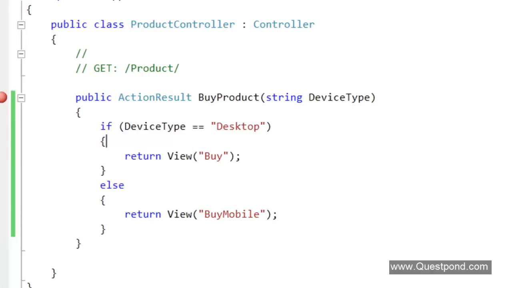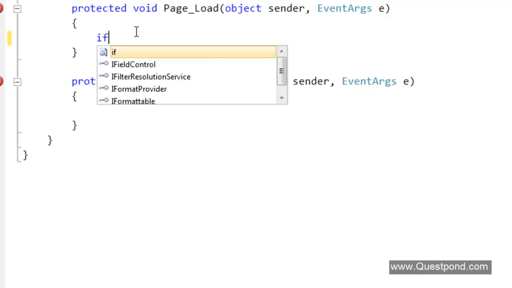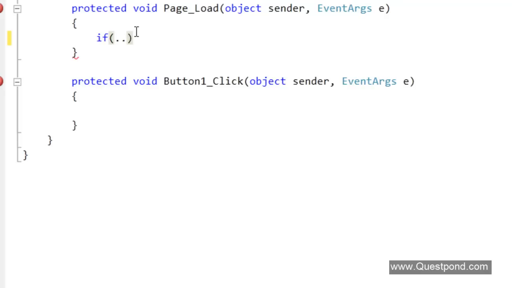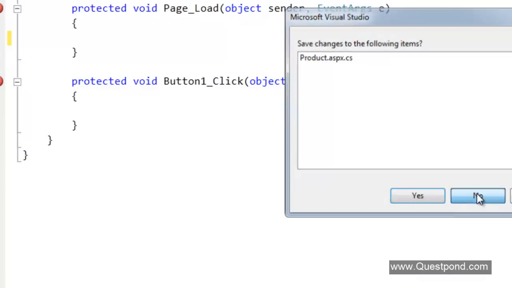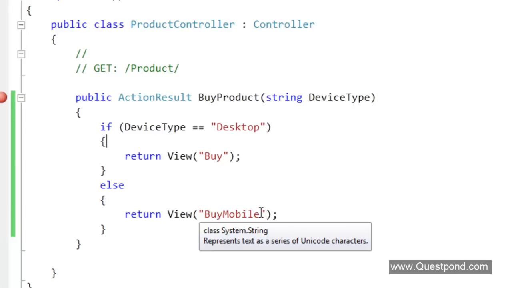But if you are supposed to do this in your web form application, think about it. It's very difficult, right? Why? Because there is a complete page life cycle which gets initiated. So probably you would like to do something like this. Depending on the device type, you would like to do a response.redirect to buy product.aspx, or you would like to do a response.redirect to buy mobile.aspx. So in other words, it's a kind of workaround, but not a proper way of implementing things. But if you look at MVC, because the hit is coming directly to the action, I have the full control of saying, okay, now go to this view or go to that view.